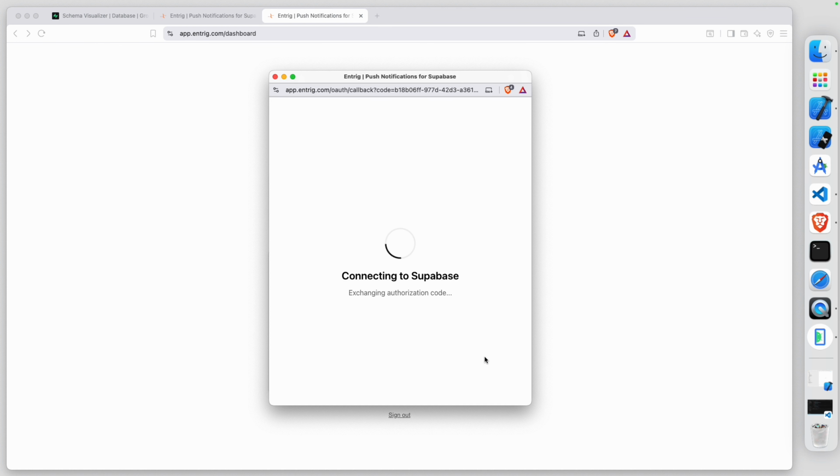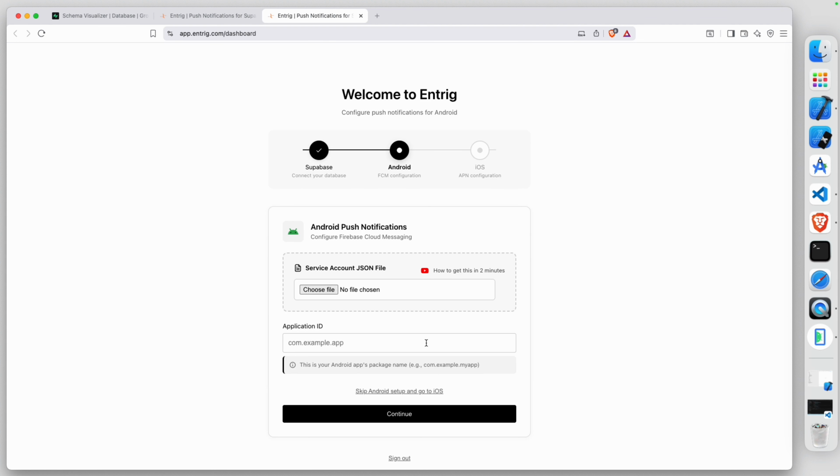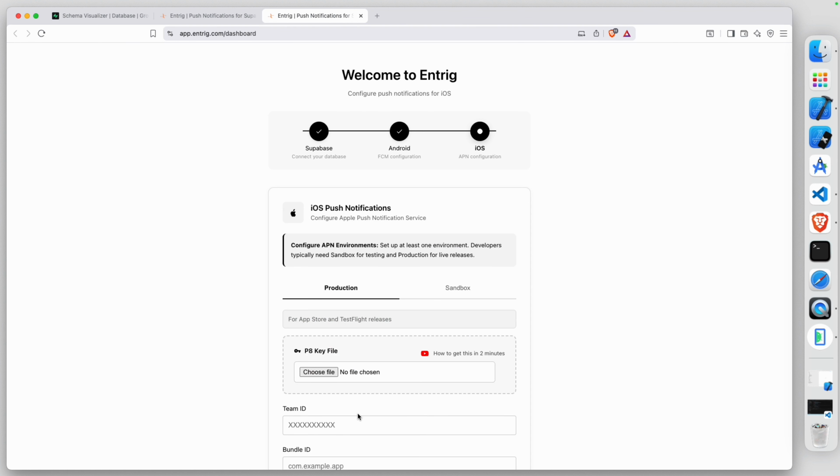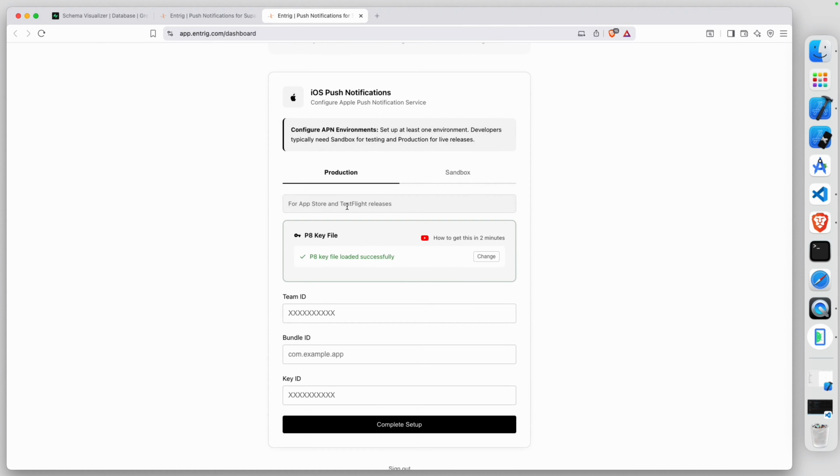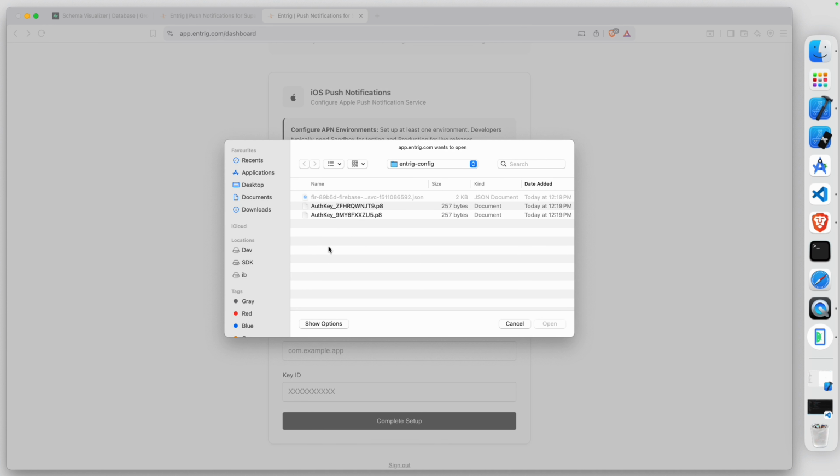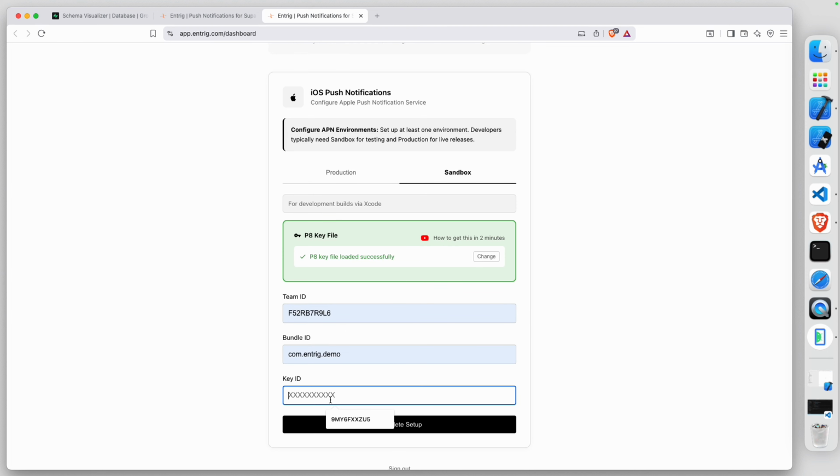I'll give access to the organization and select the project. Then I'll add FCM credentials, the service account and the application ID. And then I'll add APNs credentials for both the production and sandbox environments, since we need both for testing during development and for live production. Now I'll complete the setup.